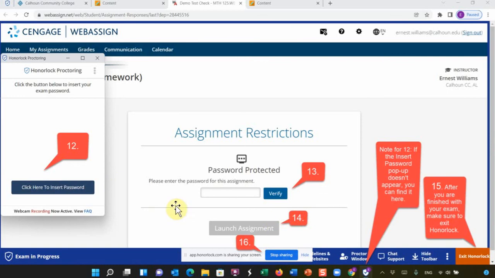Now, for that password, if you don't see this box here, go right down here and you can click on that unlock check mark, and that's where that password is. Then you click and it will then insert that password for you.